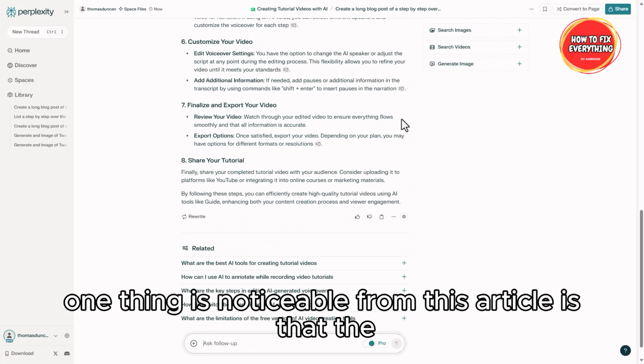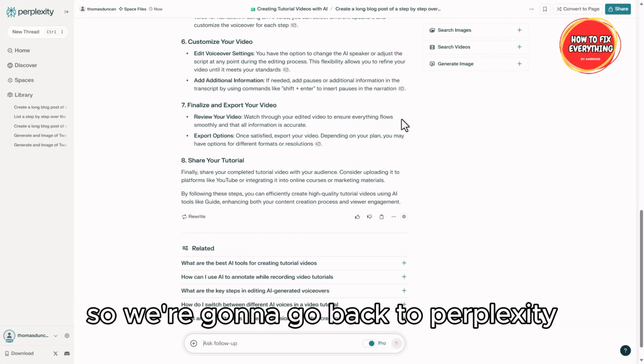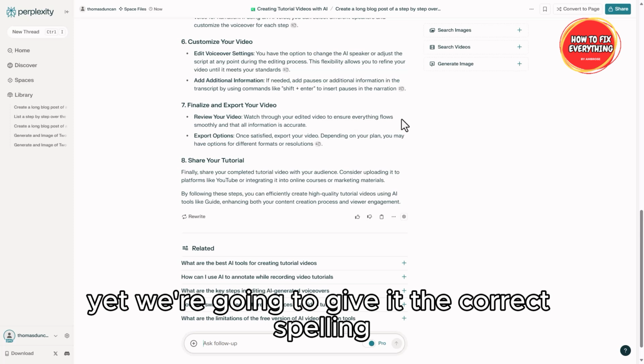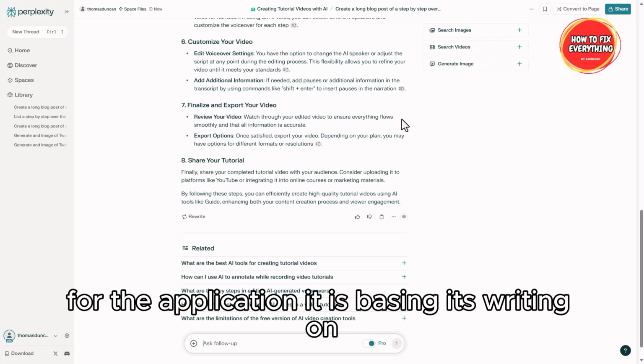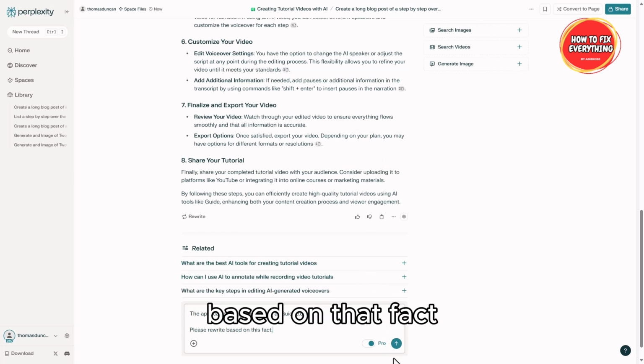One thing that is noticeable from this article is that the application is misspelled. So we're going to go back to Perplexity and ask it to rewrite the article, yet we're going to give it the correct spelling for the application it is basing its writing on. And we're going to ask Perplexity to rewrite based on that fact.